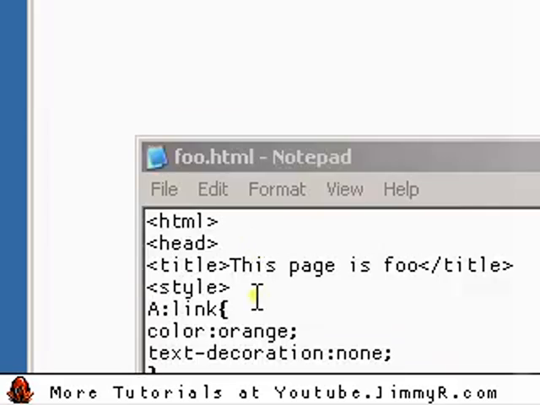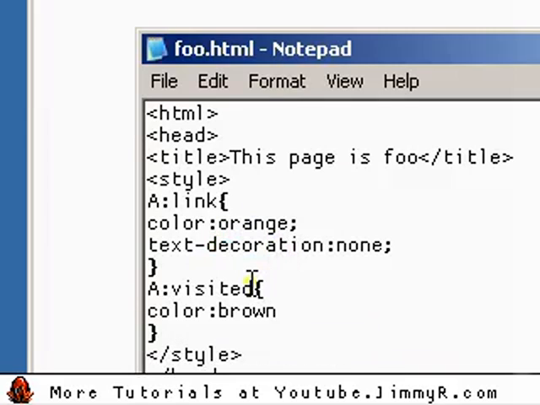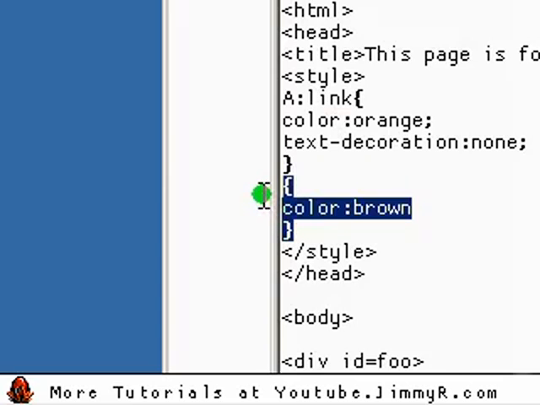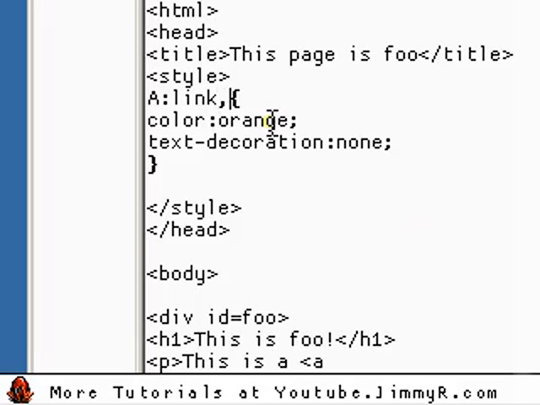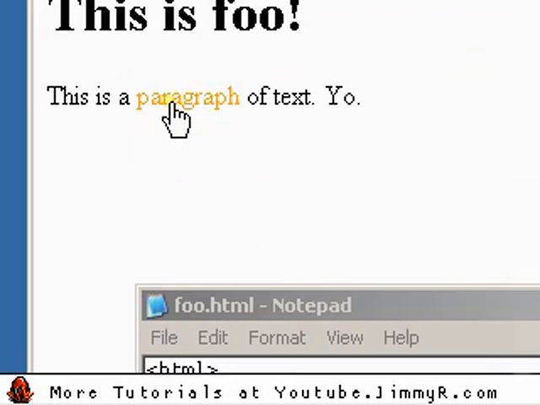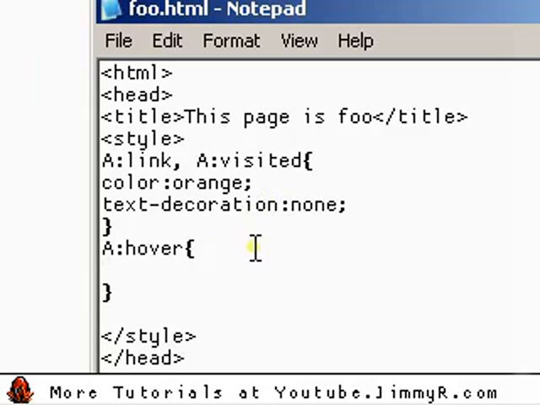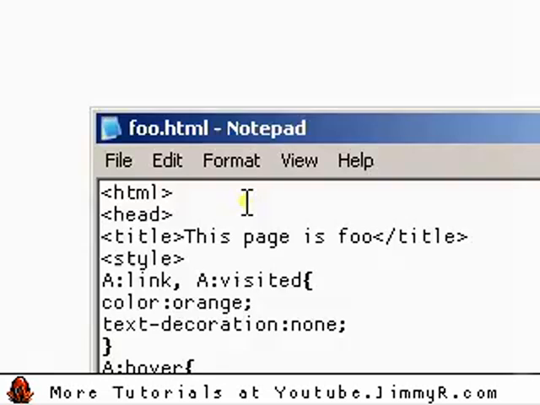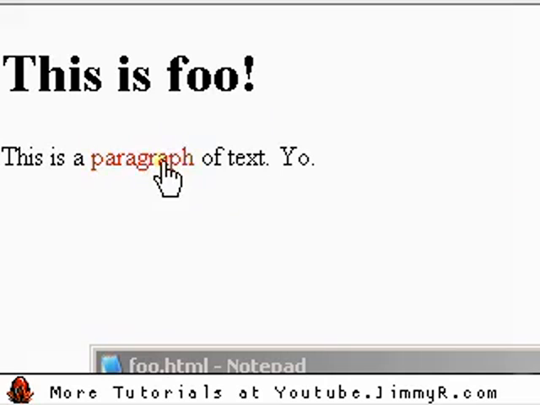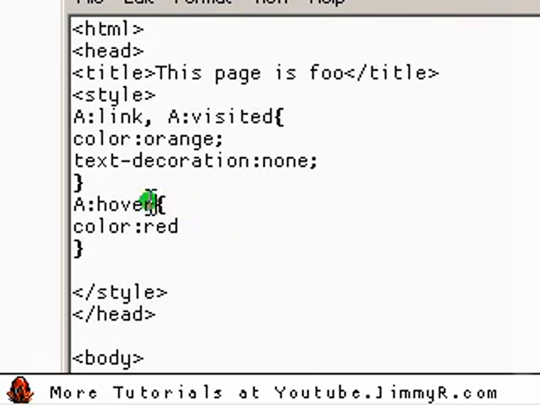I didn't add the no text decoration though. I can also stack them like I did before. I can just say comma, a:visited, save, and refresh. Now it's also orange even if it's been visited. There's also one called a:hover. A and then hover. The status is your mouse is currently hovering over the text. Let's make it red. The color is red. Save it. I'll refresh the page. Now whenever I hover over the text, it turns red. The next one is called active, which means you have that website currently open.